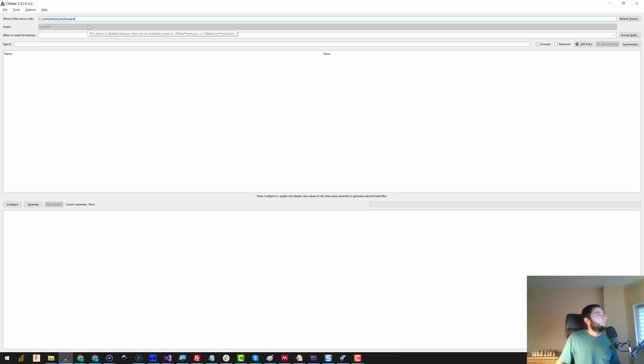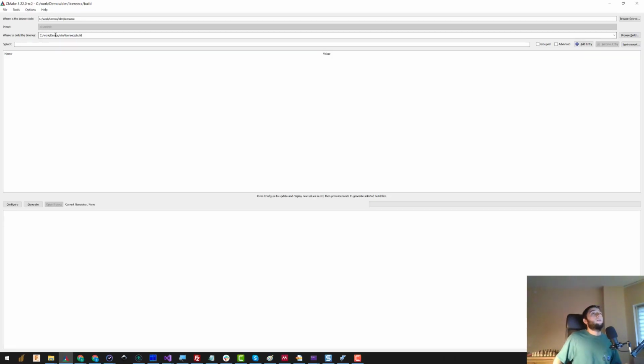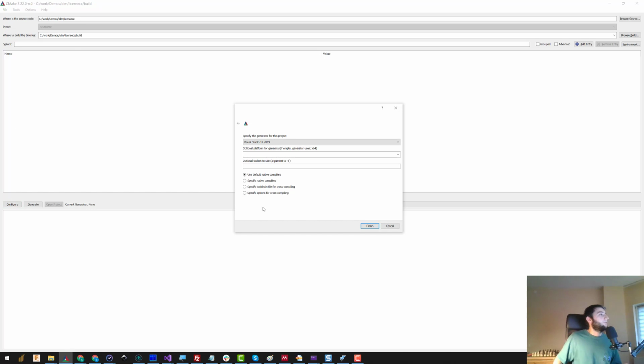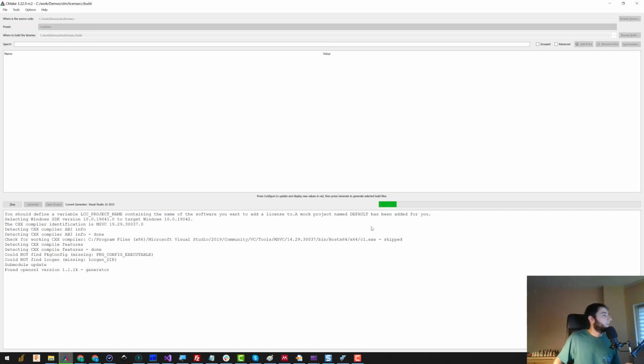The next stage would be to run CMake and to configure LCC using CMake. So here, as usual, I specify the source directory, and then I also specify the build directory which I'm going to use for compilation. There we go, and now we can click the configure button, and I will keep the default setting for the generator, which is Visual Studio 2019, and the default bitness here is x64.